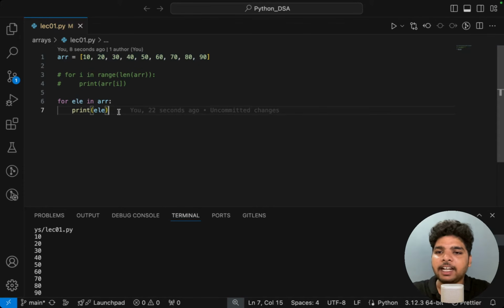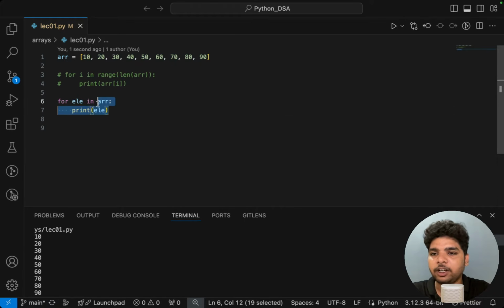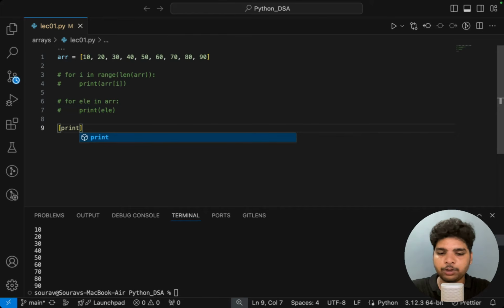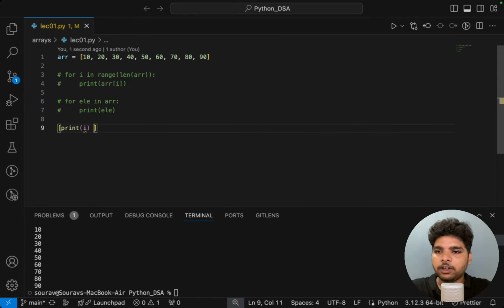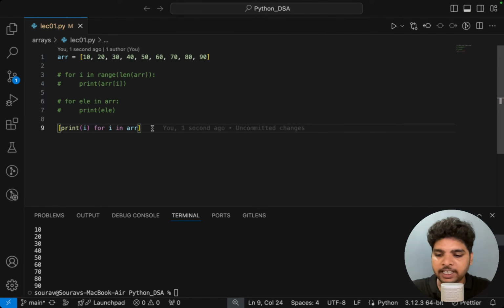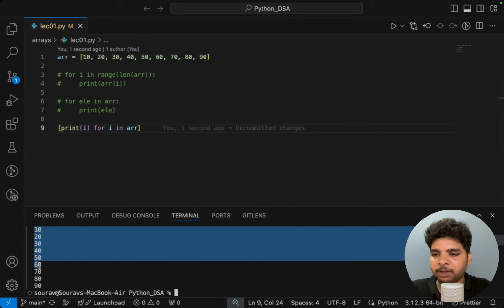And there is another thing that is called list comprehension. So this is basically shorthand notation. Like in spite of doing this, if we write, let's say, print i for i in array. So this is called list comprehension. Now if we run this, we can see this is also doing the same thing.